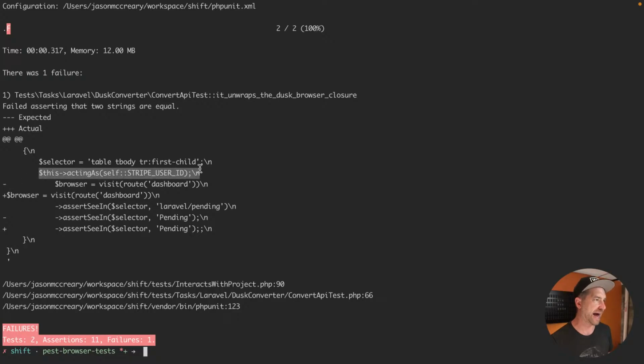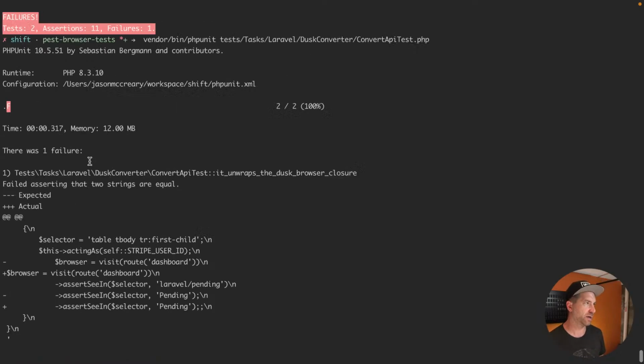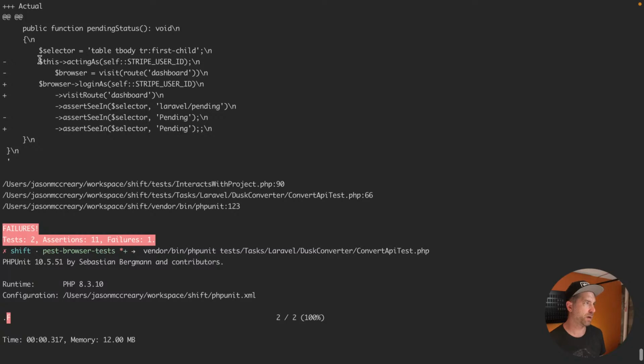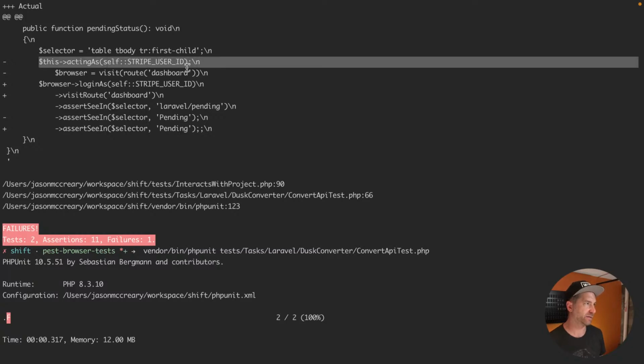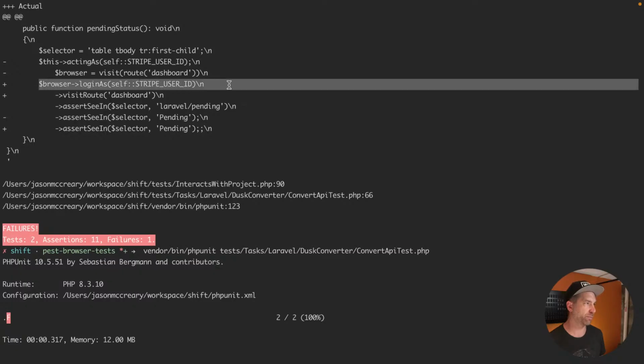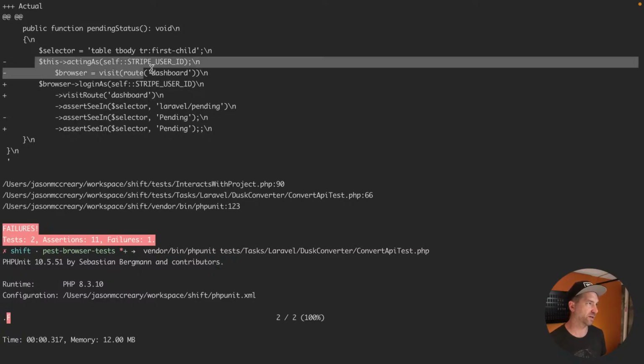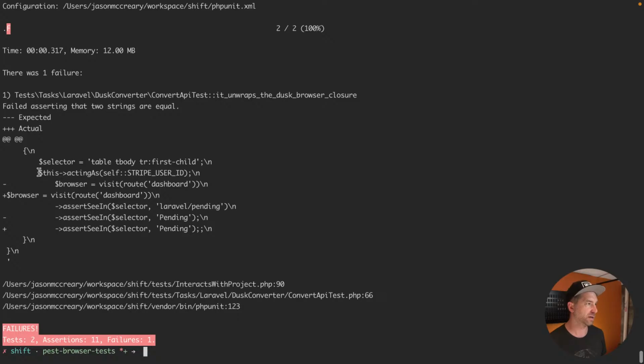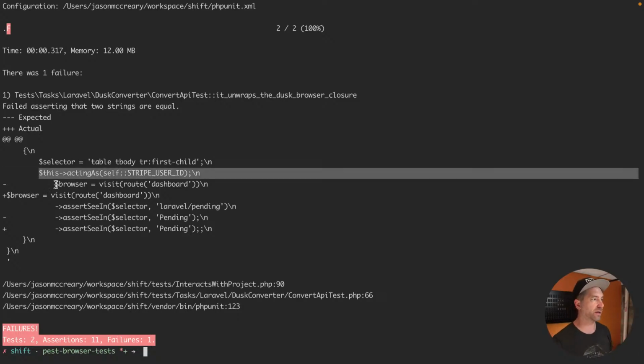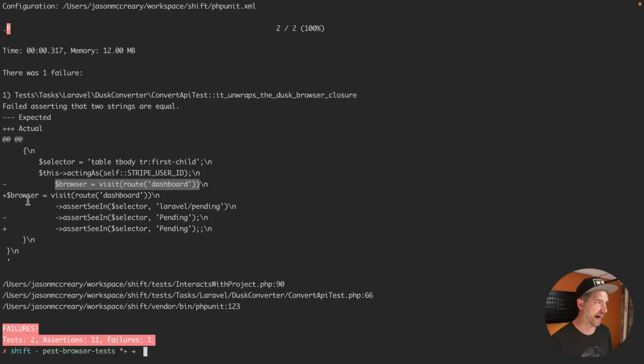Okay, so we got this acting as, and we have browser. So yes, our indentation's gone. Look, we actually got it right. We went from browser login as with visit route when we expected this, to getting this acting as working correctly. And actually the browser dashboard visit route is correct. It's just not indented as far as we thought.